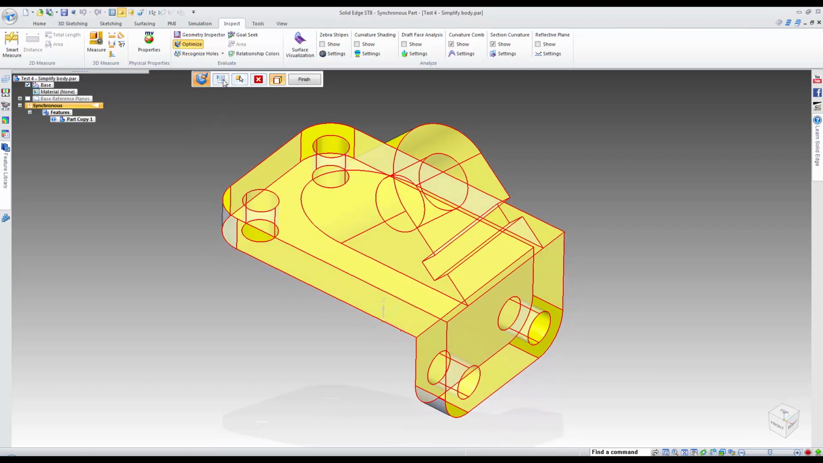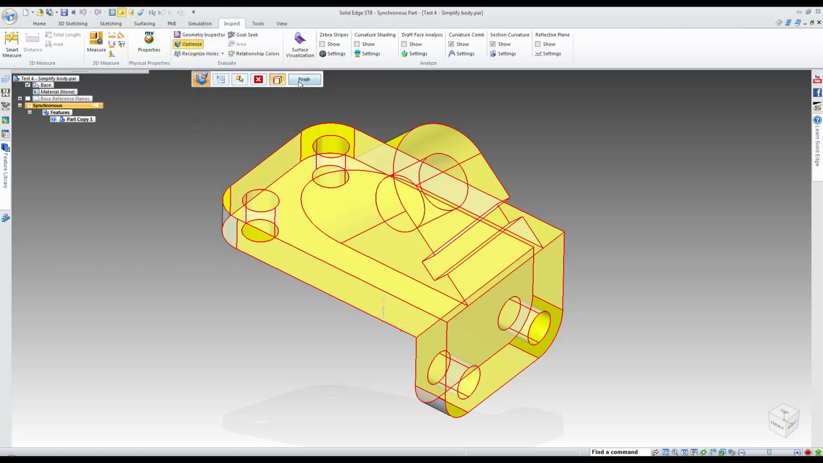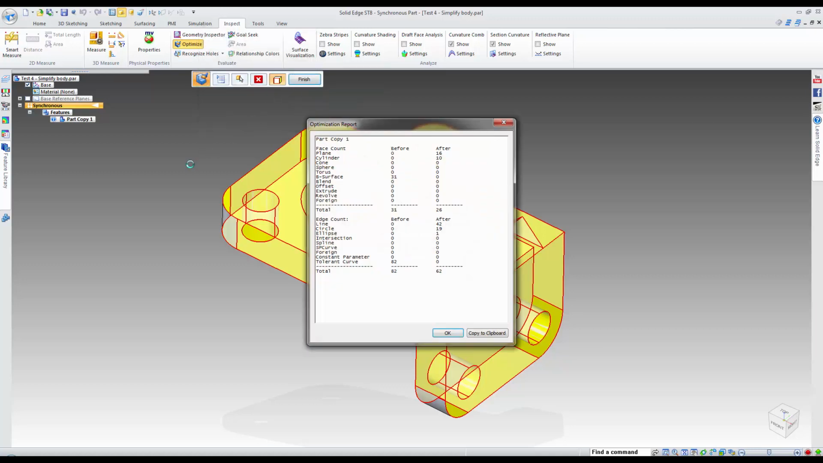So what we're going to do in the options is we're just going to do a full body optimization. We're going to clean up everything, do a clean body. We'll hit OK and finish. It's going to optimize the body. You can see here we've turned all of our curves into nice lines, circles, and ellipses. We've also minimized that and simplified it. We've also taken the B surfaces and made them into planes and cylinders.